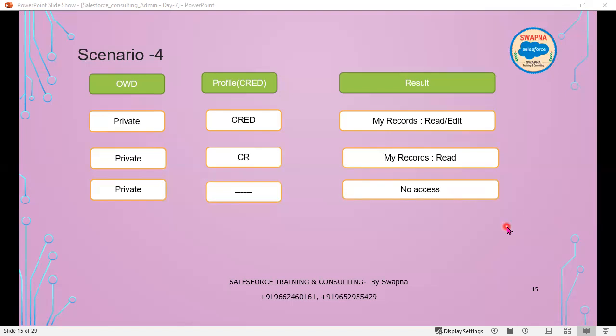Because profile, what can the user do? Now you have opened up the access here as private, but what can the user do? Nothing. So no access. Next one, OWD level, I have a public read only. And profile level, I have a CRUD operation, create, read, edit, delete. What will be the access for the users?